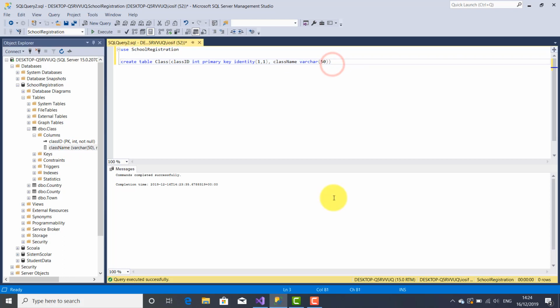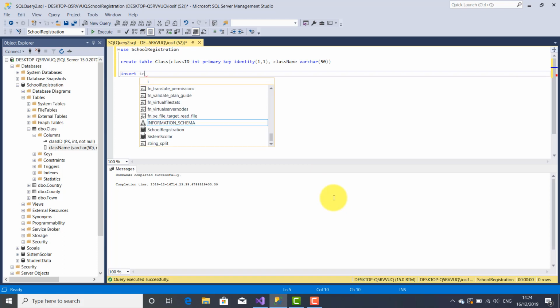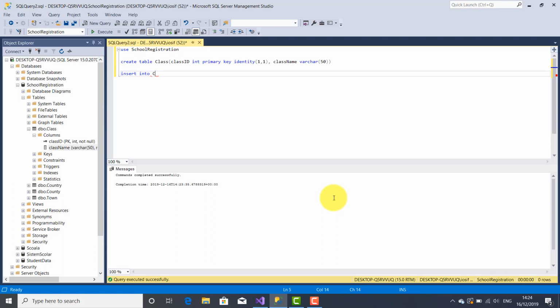The next is to insert values inside this table using the keyword INSERT, another keyword INTO, and now the name of your table, class. I like to select it from this IntelliSense list, and now another keyword VALUES, parentheses, single quote, because I'm going to write a string here inside these parentheses. So I'm going to write like that, class 1. This is an instance, an exemplification.